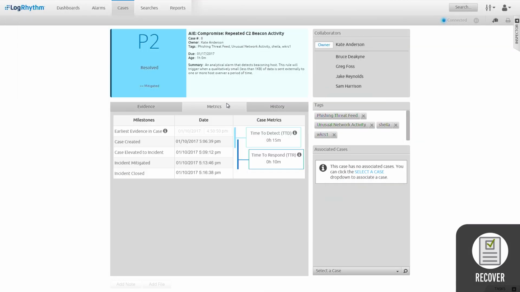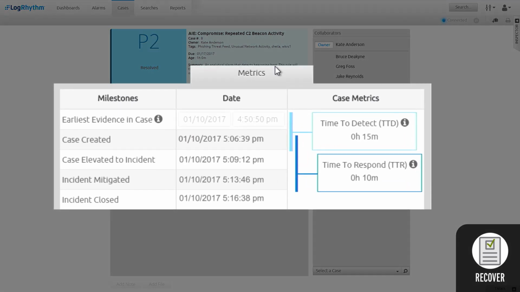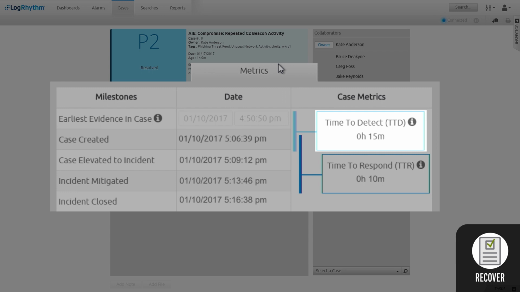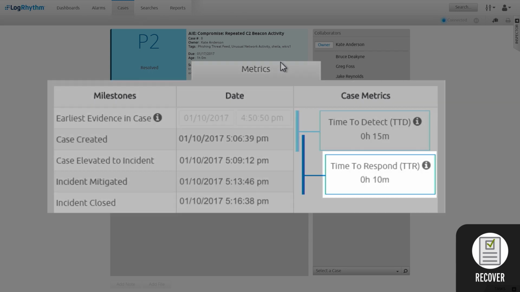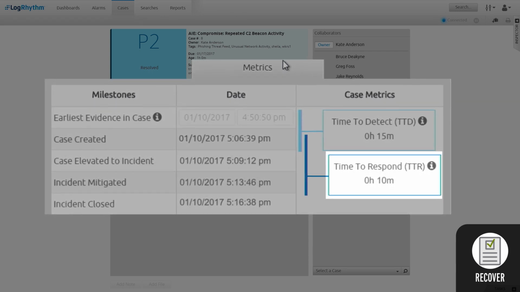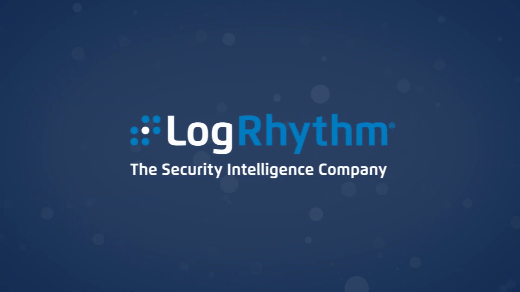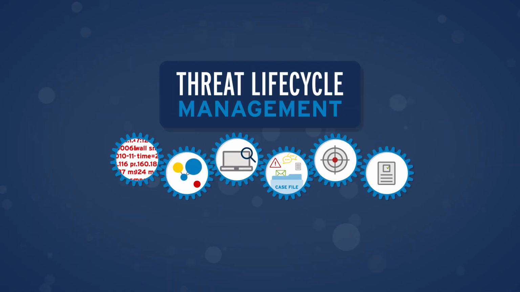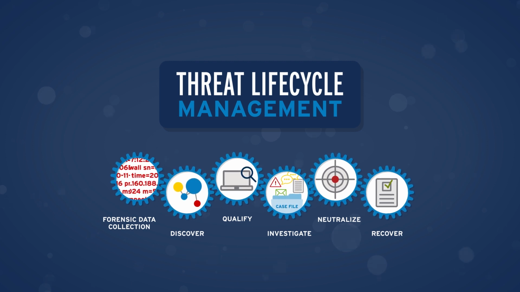Kate wraps up her investigation by reviewing her success metrics. LogRhythm prominently displays a time to detect of 15 minutes and an impressive time to respond of 10 minutes, all in a day's work. Using LogRhythm's security intelligence and analytics platform, combined with the end-to-end threat lifecycle management process, your team was able to quickly detect and respond to threats.